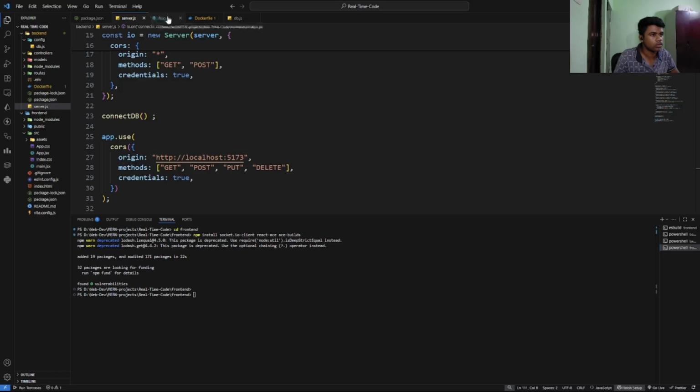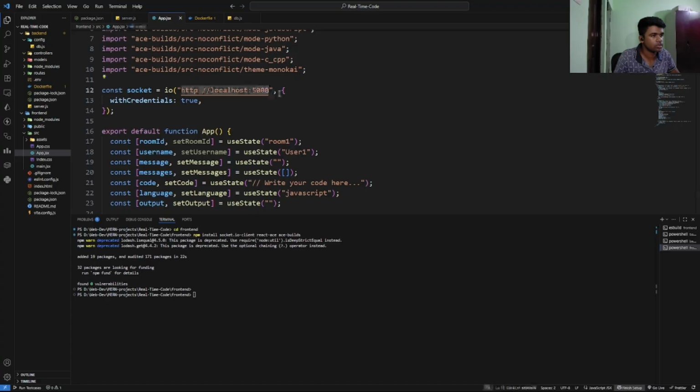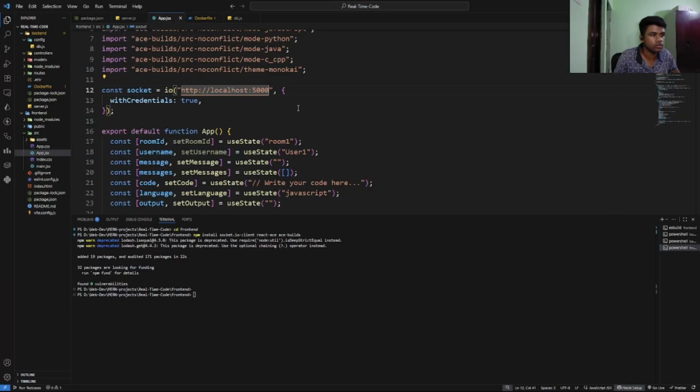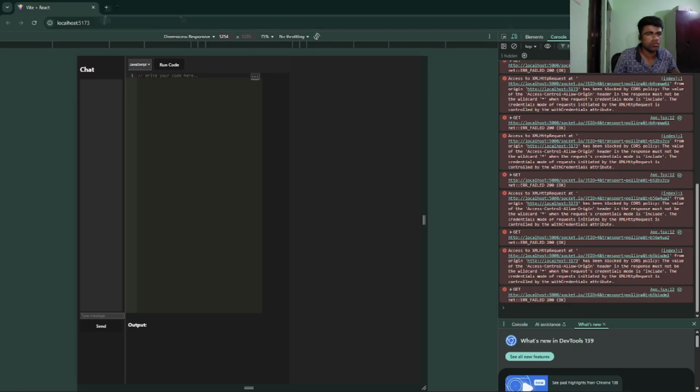Okay. Damn you, ChatGPT. It has to be 5173. Oh, we are using 5000, so it's kind of correct. What's wrong then? Hmm. Let's see if we have made something wrong in the backend code. My server address. Am I not using the same? Let me just copy this.